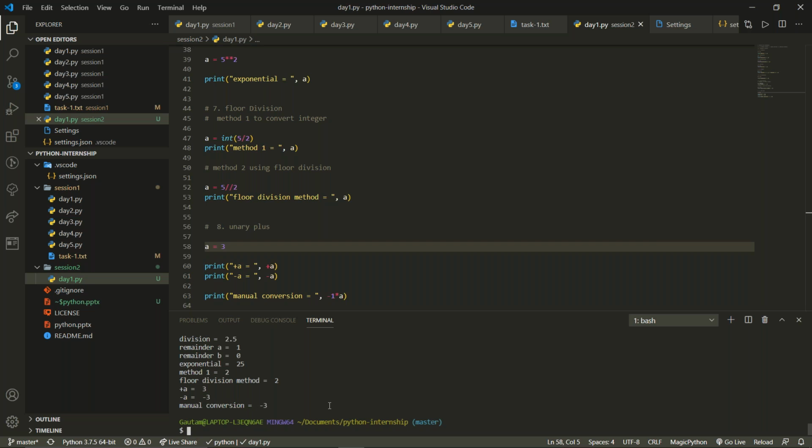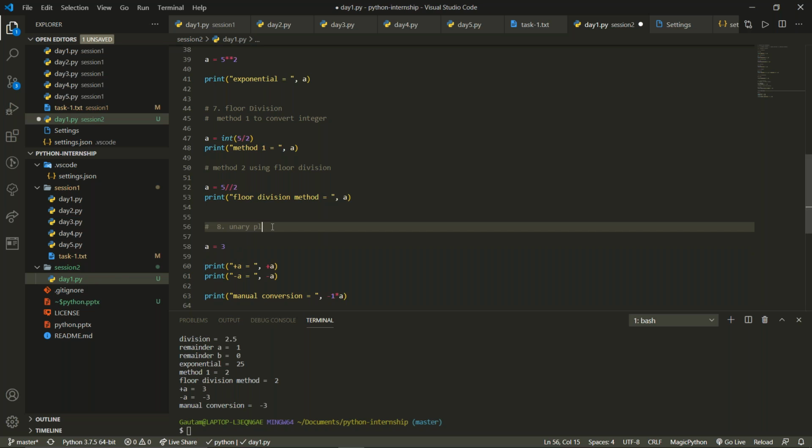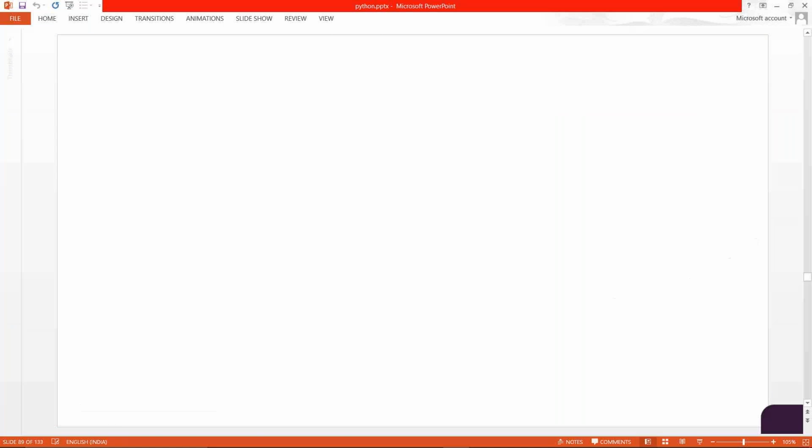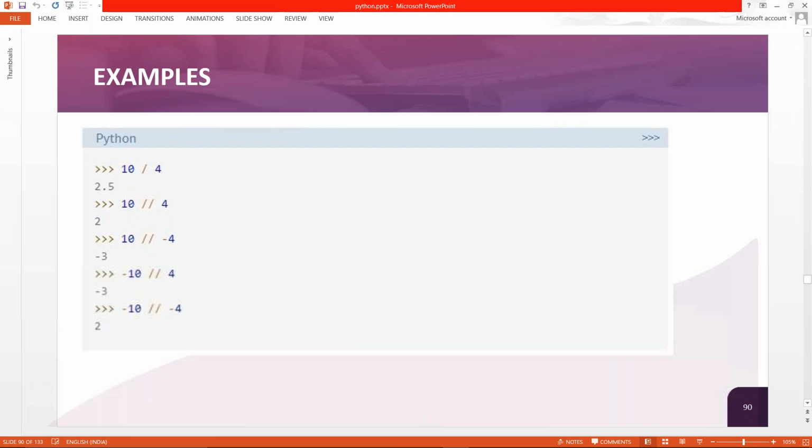So this is what unary plus, and similarly unary minus. This is a unary operator, let me write, because we have used both plus and minus over here. Unary operator. Now let us move forward.